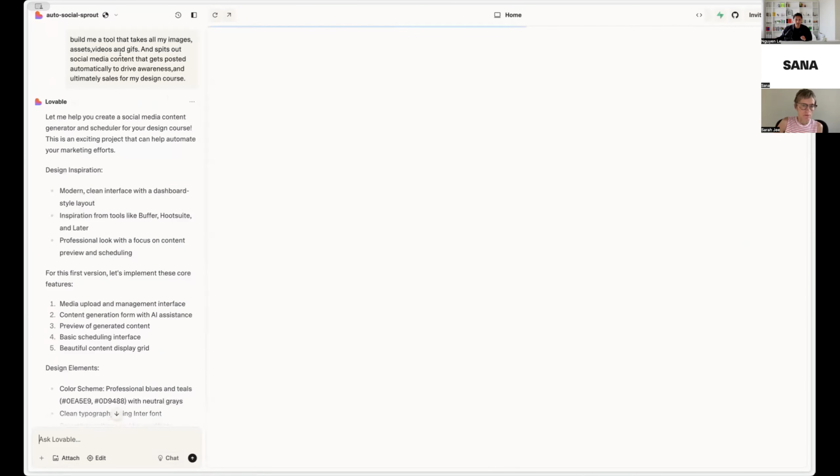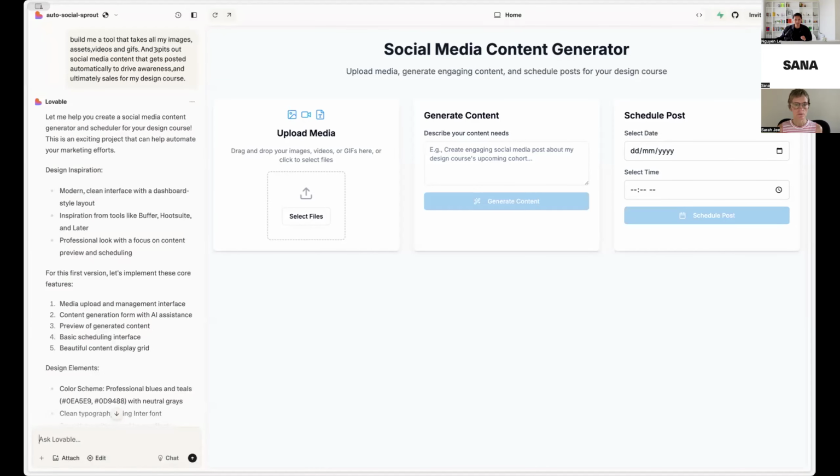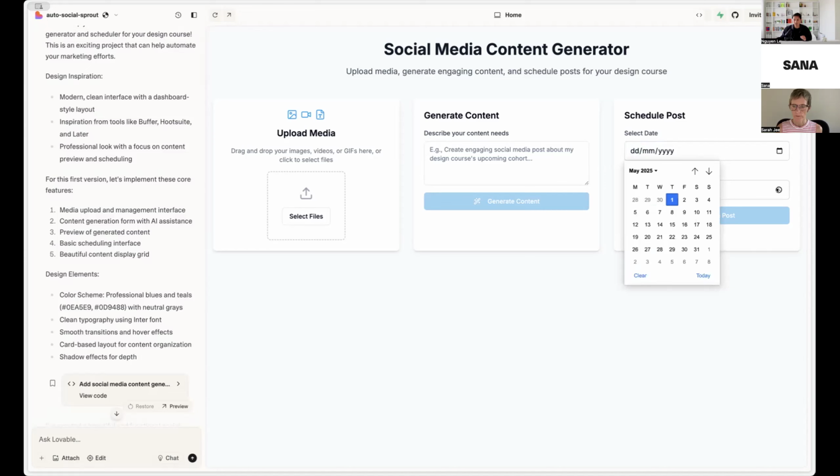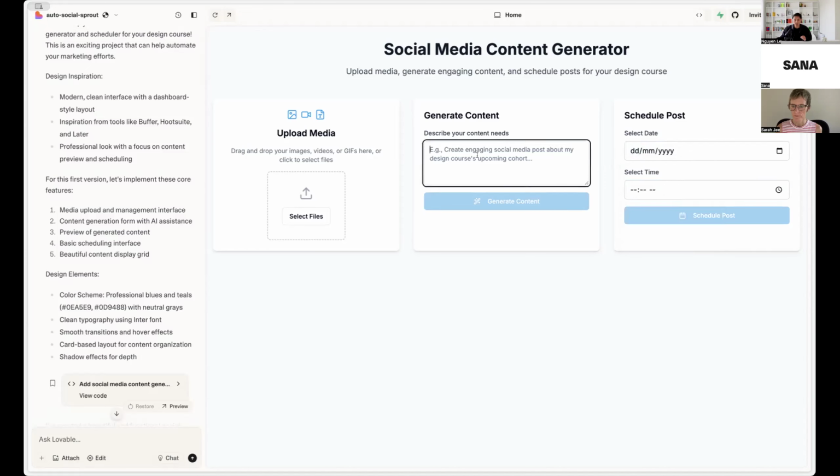Okay, so I prompted: build me a tool that takes all my images, assets, videos, and GIFs and spits out social media content that gets posted automatically to drive awareness and ultimately sales for my design course or business. So this is what Lovable spat out. This is great tooling. It's got things that actually function. The date picker works, you can select times, and then you can create content.